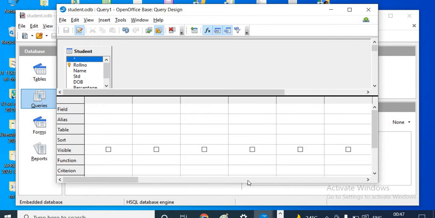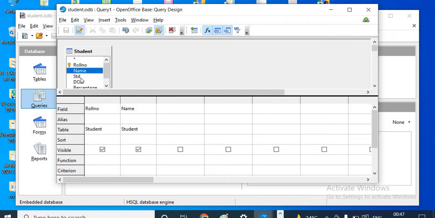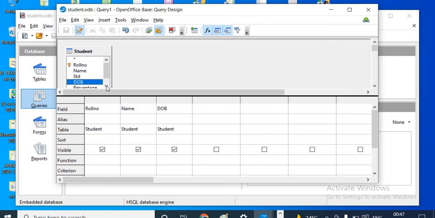So now the first query is display roll number, name and date of birth of students. So I'll double click roll number, double click name and double click date of birth. Now we want to add percentage also. So from here also you can add. Click here and click this percentage. Visible is tick marked by default, so it will be visible.